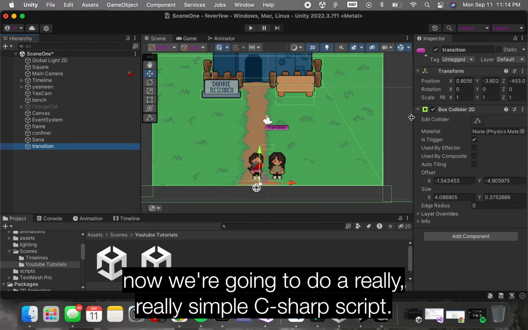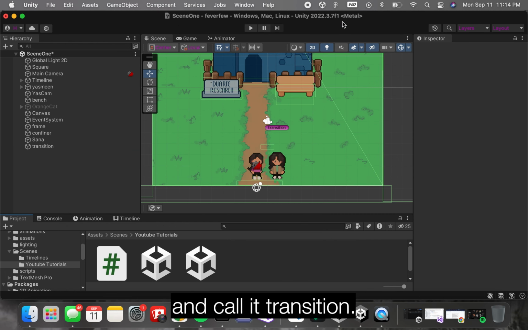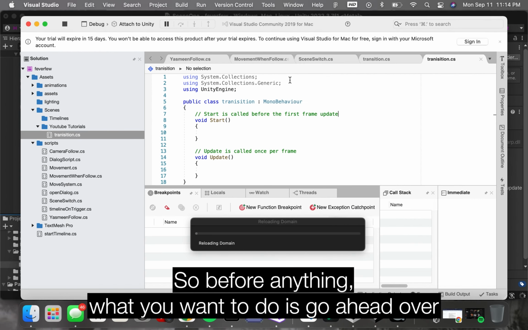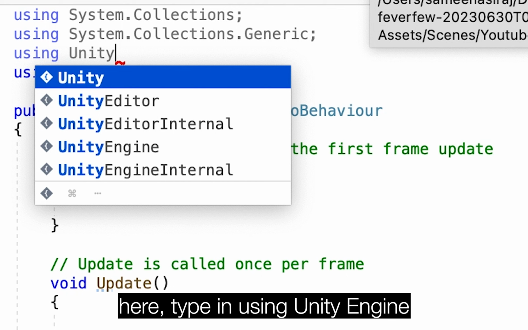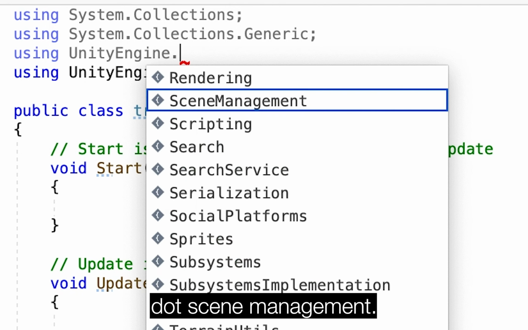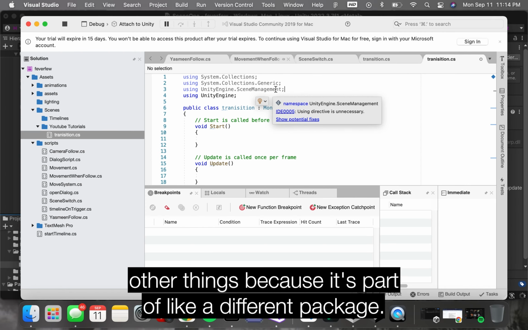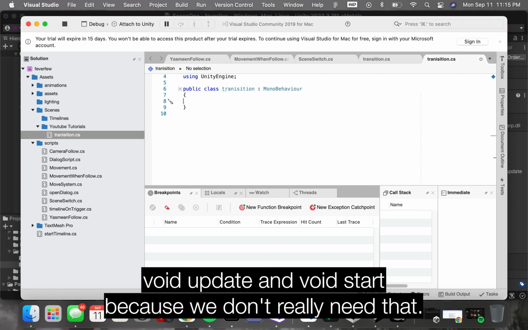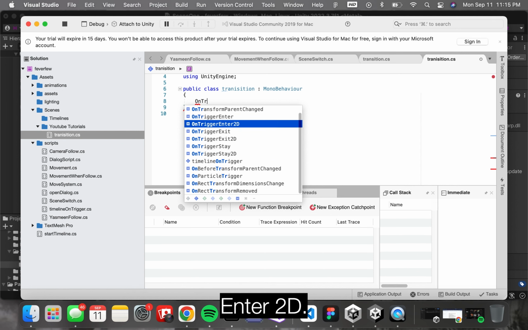Now we're going to do a really simple C# script. So let's create a C# script and call it transition, and let's open that up. So before anything, what you want to do is type in using UnityEngine.SceneManagement; This is important because you won't be able to do other things, because it's part of a different package. Let's delete void Update and void Start because we don't really need that. We really only need one method, which is OnTriggerEnter2D.